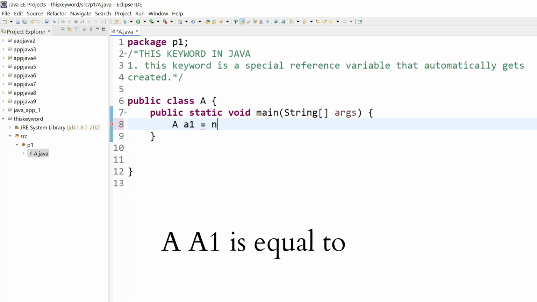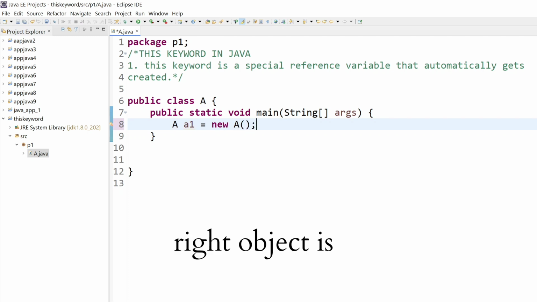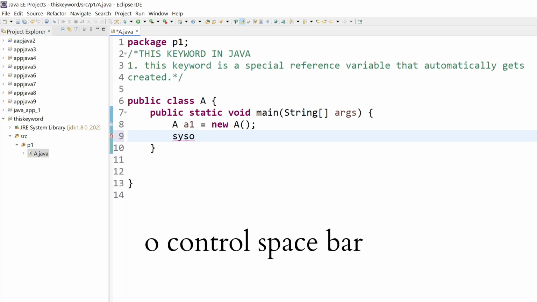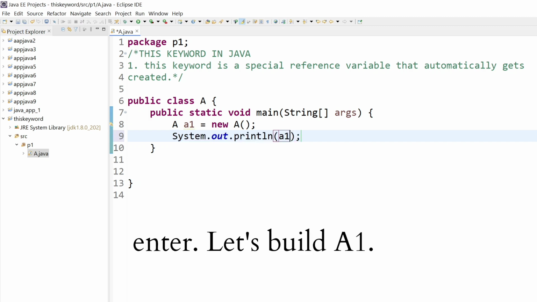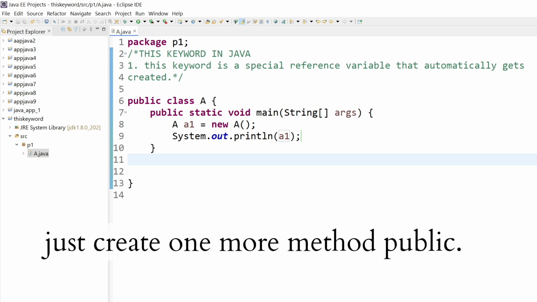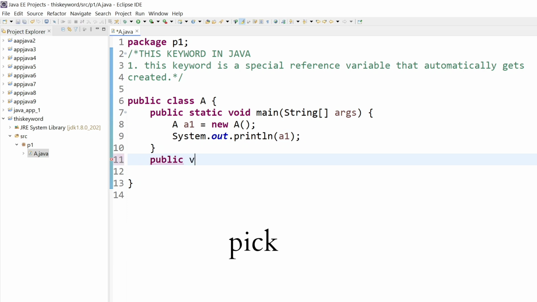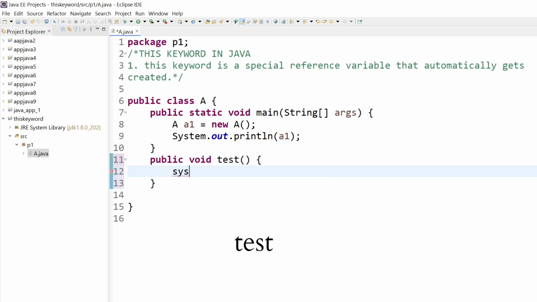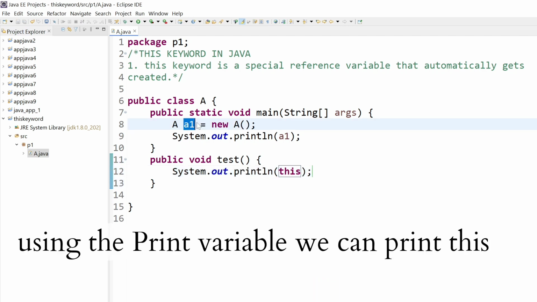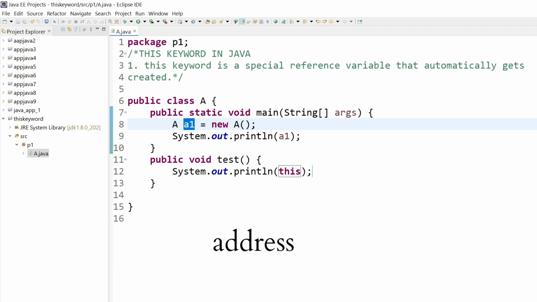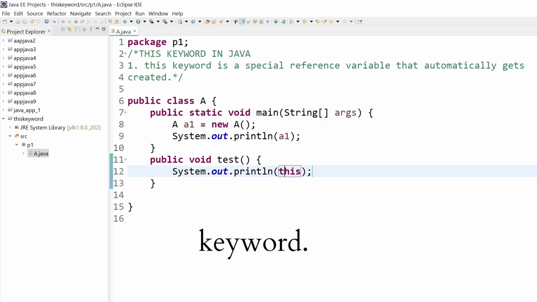A1 is equal to new A. Right? Object is created. SYSO control space bar, enter. Let's print A1. Let's create one more method, public void test. SYSO control space bar, enter. Type this. Using reference variable, we can print its address and this keyword.